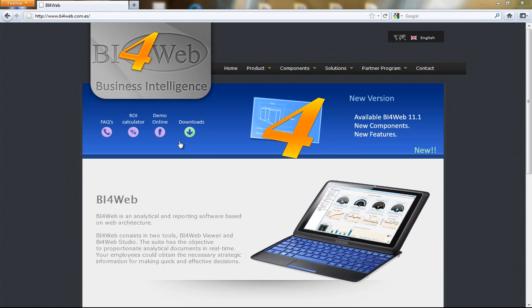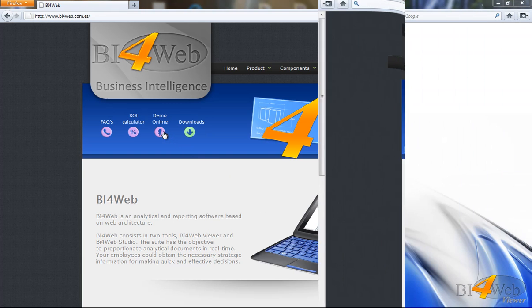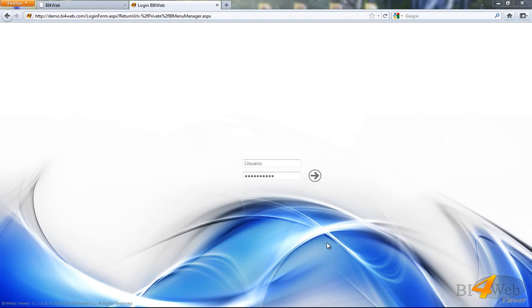The user can gain access to his info through his usual internet browser, at the URL address which your system administrator will show you, and by filling in an access form where your username as well as your password will be required.